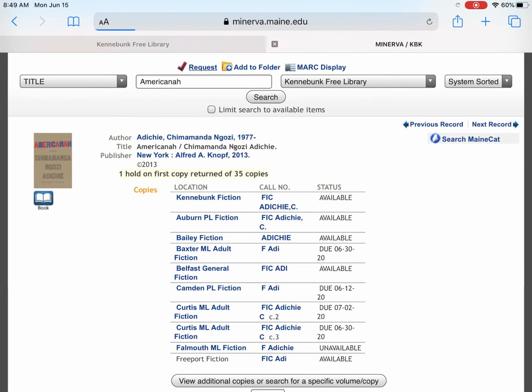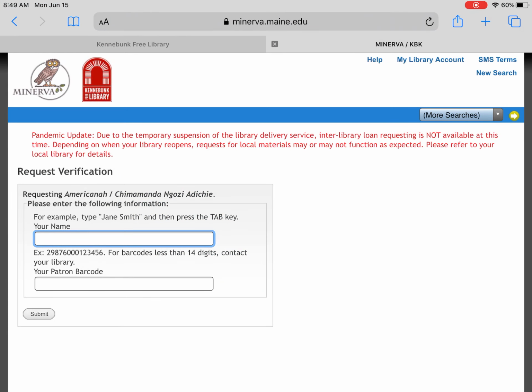And it's going to bring me over to another screen where it's going to ask me to put my name and my library barcode on it. You can find your barcode on the back of your library card. It is a long number, but you will need to put the whole thing in.